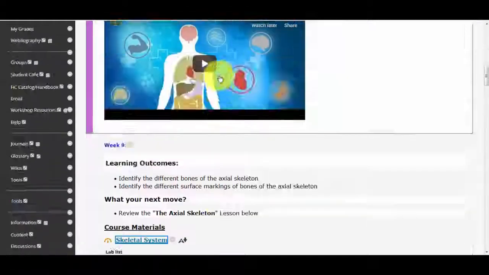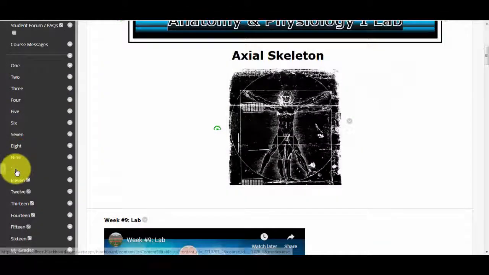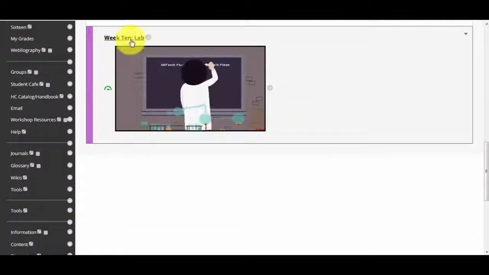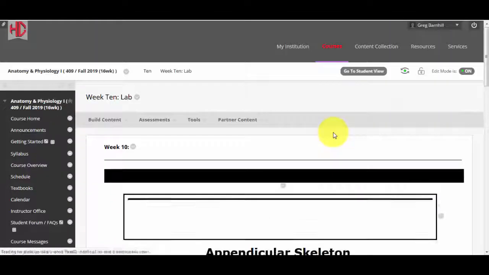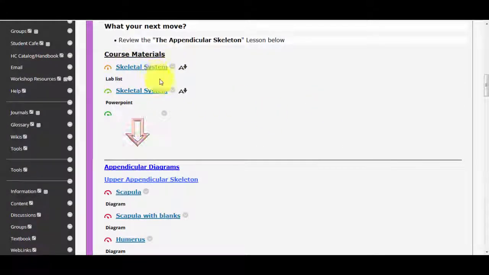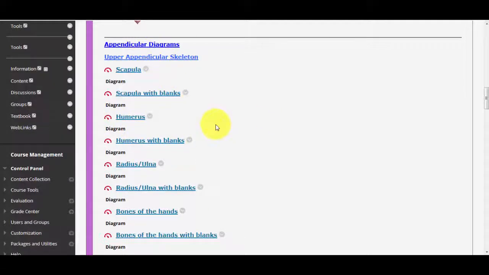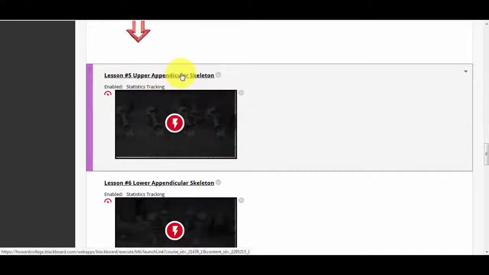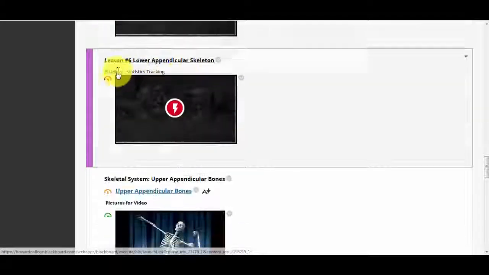Now, I'm trying not to make this video too long. So to go back to week 10, here's the lab class where you have clicked on this video. It's not there yet. But here is the same lab list. This is the upper and lower appendicular skeletons. There's an assignment you can do. It's based for a grade. There's the upper. This is the lower.